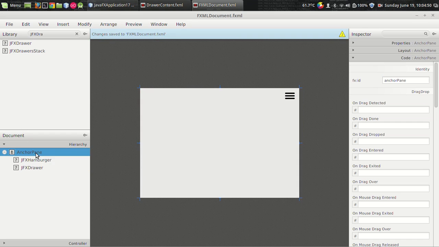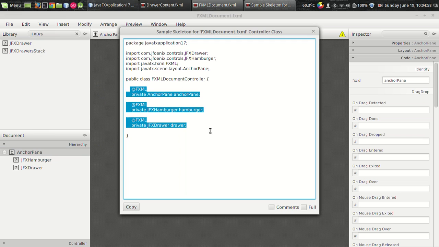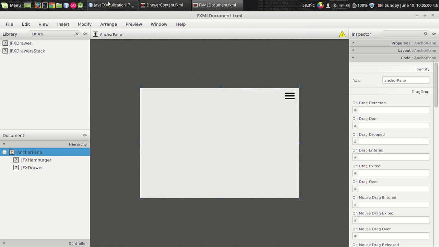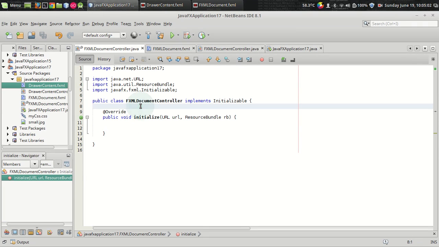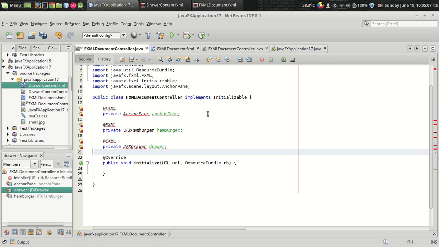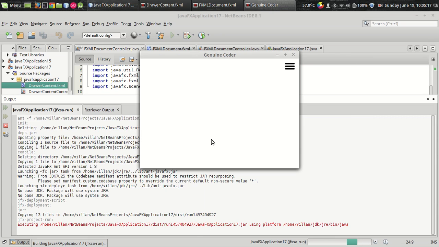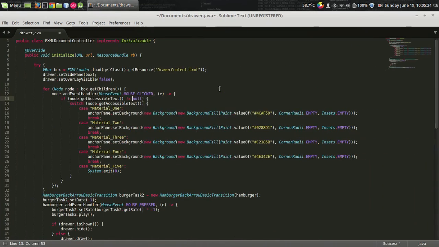Now we have an anchor pane with the fx:id anchorPane. Let us generate the control skeleton. That's fine. I'm going to fix the imports with Ctrl Shift I in NetBeans. So that's it. The next thing we have to do is, if you compile the program, you can see that nothing is happening because we haven't given any event or transition for this hamburger. So let's give the transition.